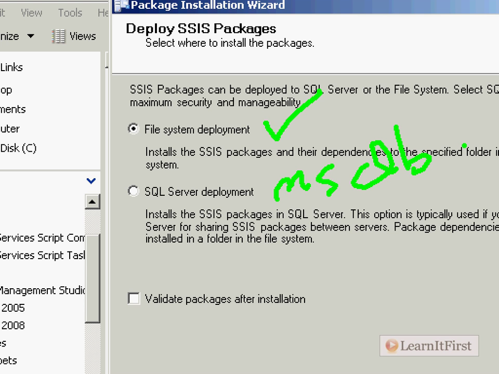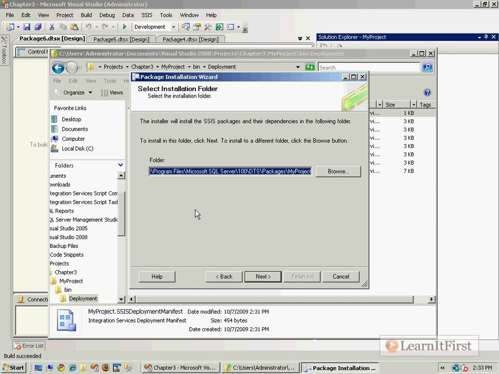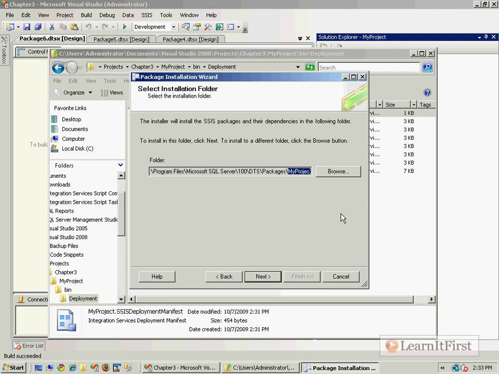So file system is really, really simple, and you can tell it to validate the packages to make sure that the package dependencies work and that everything is going to be hunky-dory, as they say. So the default location is to store this in the SSIS package store. Okay, look right here. Now, I know this is probably a new term, but right there is what we call the SSIS package store. It's located for my machine in this Program Files, Microsoft SQL Server 10.0 or 100, DTS packages folder. Now it defaults in the package store to creating a folder called My Project.